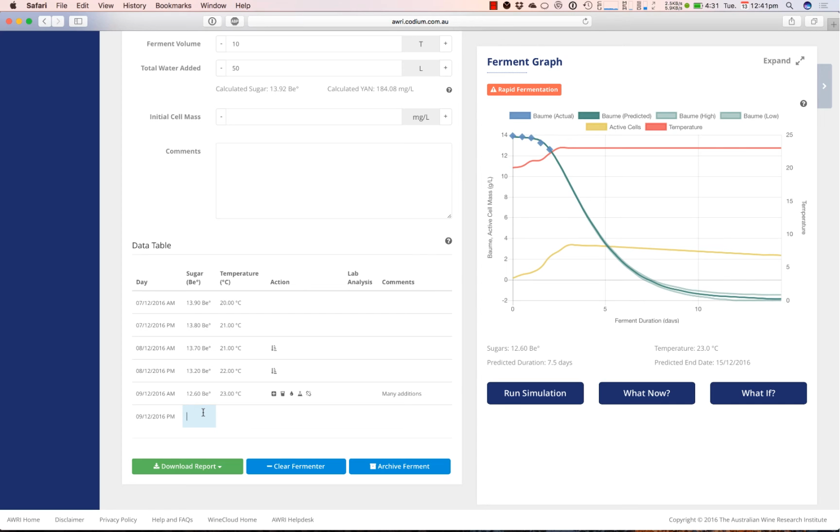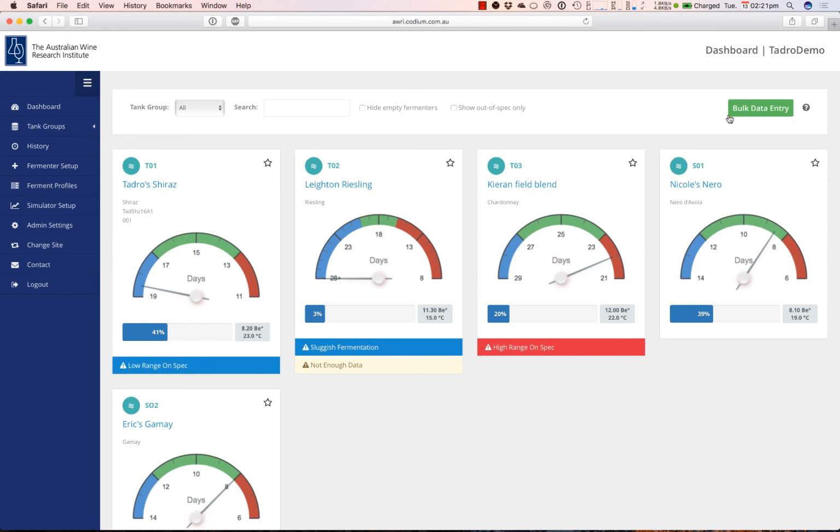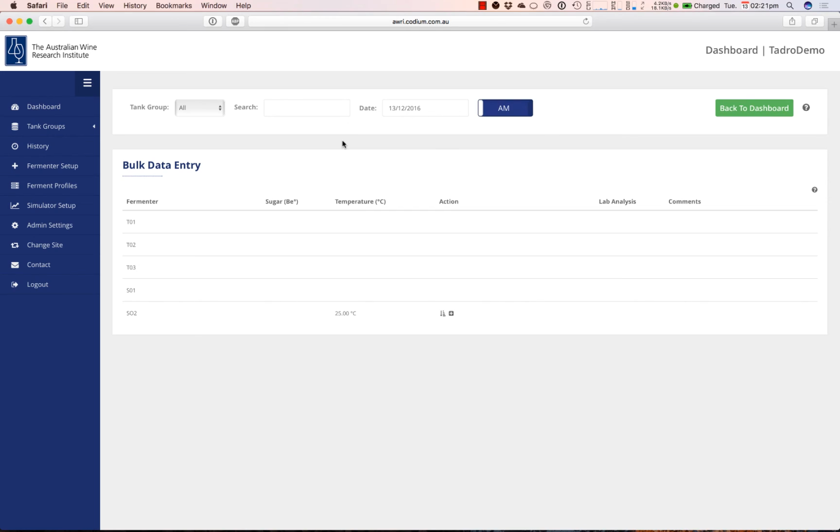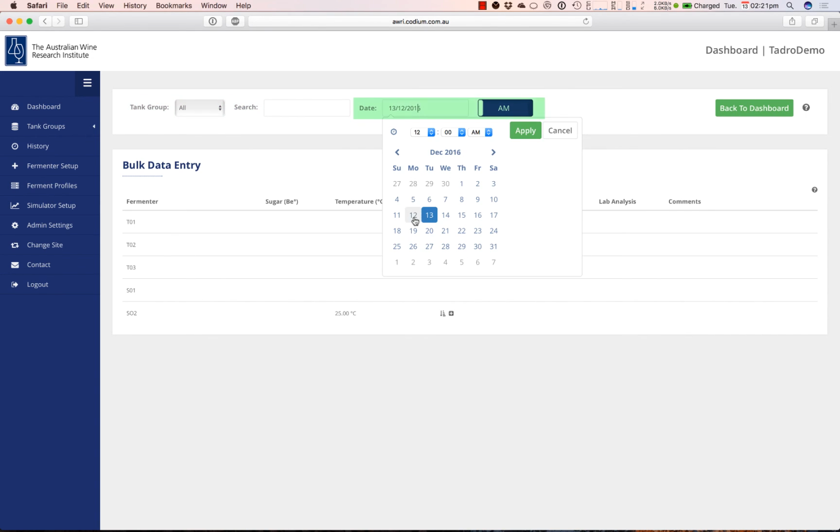The other method is to go back to the dashboard and click the data entry button. This will generate a table of all active ferments that don't currently have a Baumé entry for the current time point. You can filter this list by tank group or change the time step from the current time with the date picker.